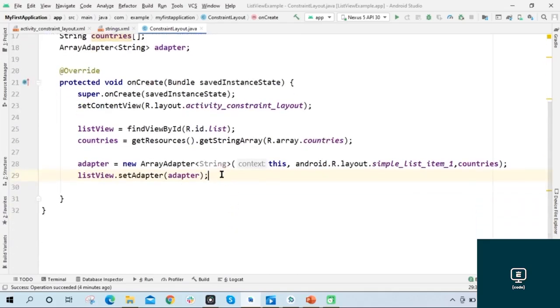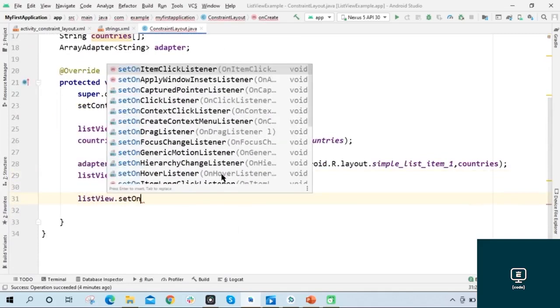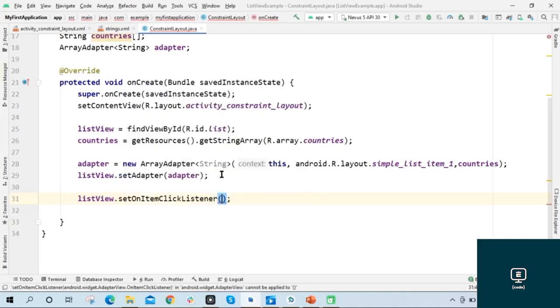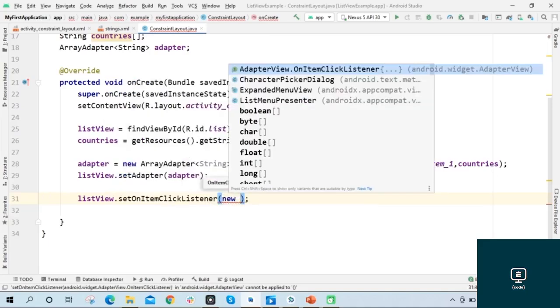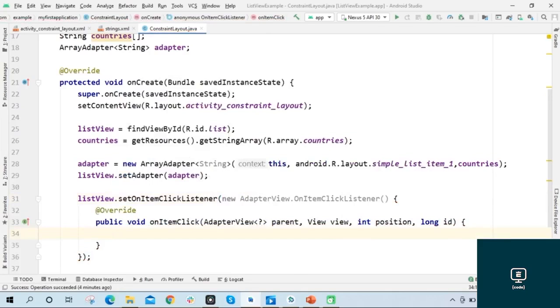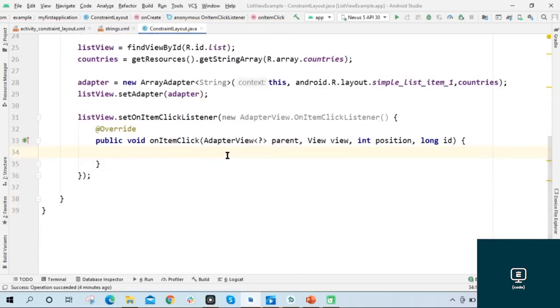So I need to add a listener to the list view. I'll write it here. listView.setOnItemClickListener, new AdapterView.OnItemClickListener. I'll write my codes inside the onItemClick method. And I will write here parent.getItemAtPosition.